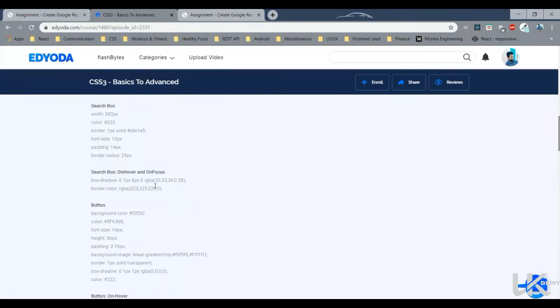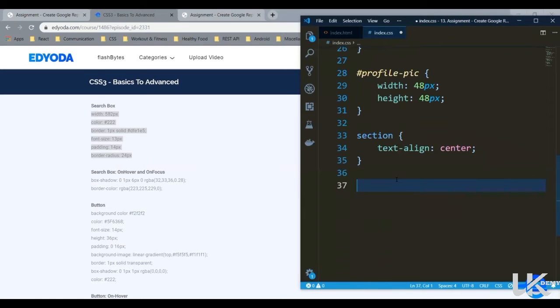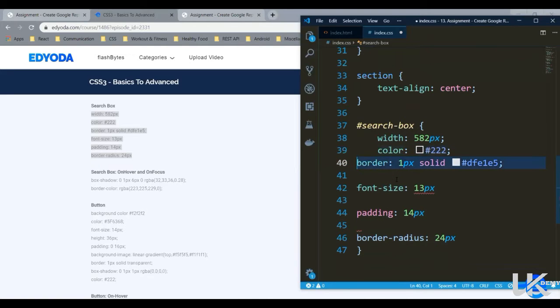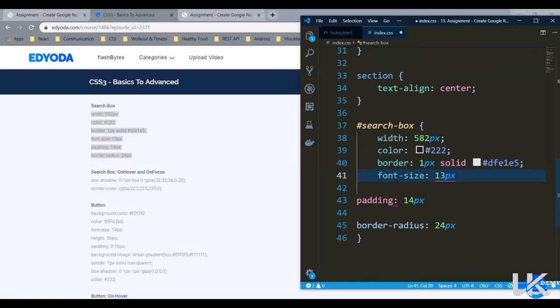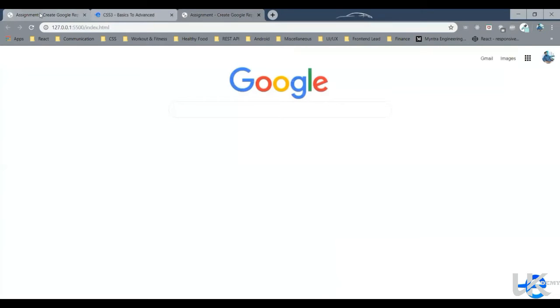Let's add some styles to this input box. So we've got a width, color, border, font size, padding, and border radius. So coming back here, let's add an ID to this. So ID, let's say search box. Let's save it. Let's use that ID here. So search box. So after every style, we have to add this semicolon. All right, let's save it. So coming back here, and now as you can see, our input box looks pretty much like this.